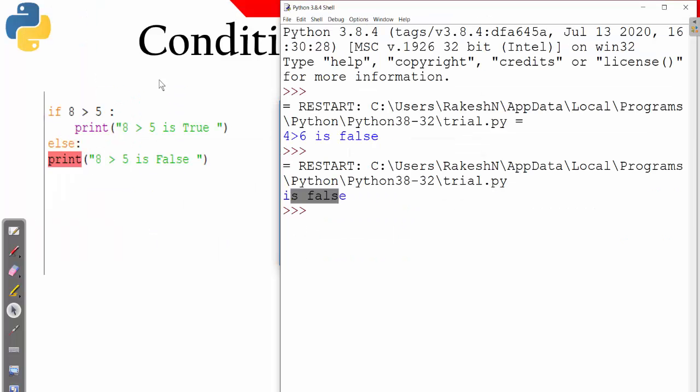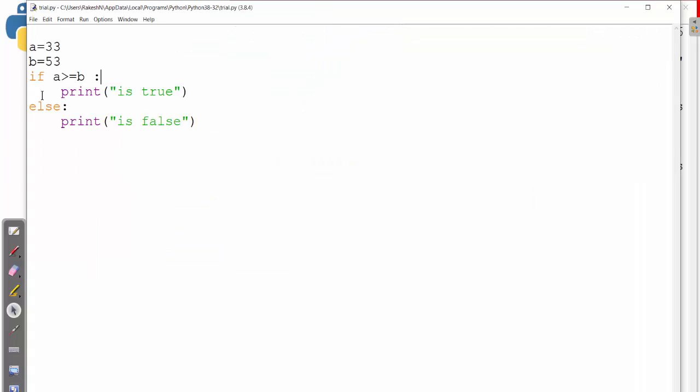So you understood what is the meaning of indentation here. Whenever, after this colon, when you press enter, a specific amount of space is left out by the compiler itself. Here also, after this colon, a specific number of spaces are left by the compiler itself, so that the compiler will know what is within the block.